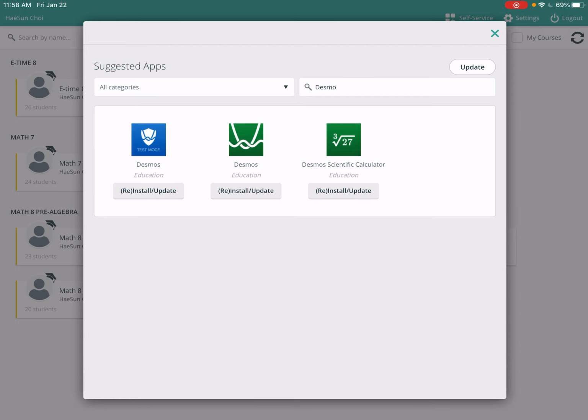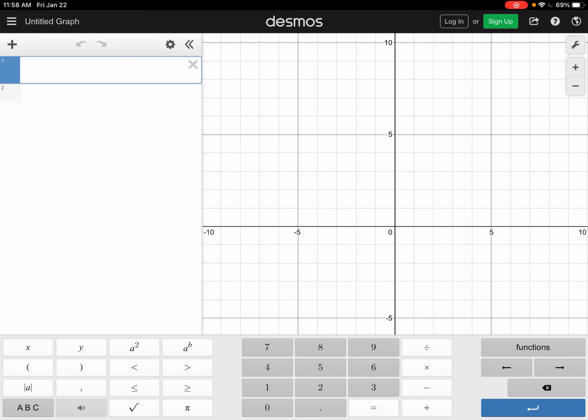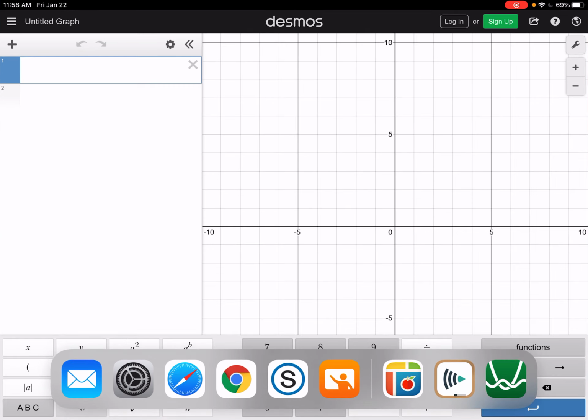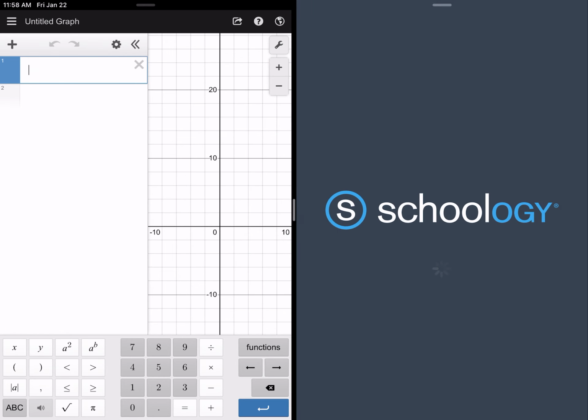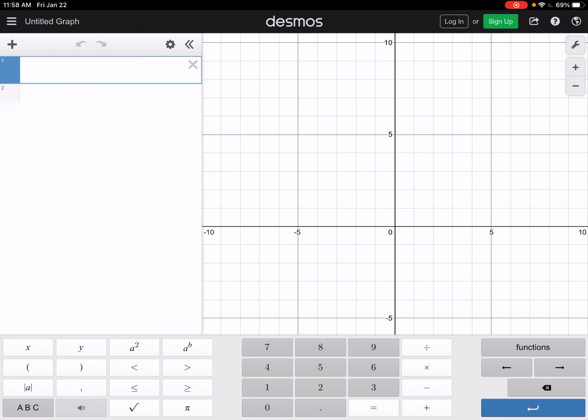You do need to click on the second app right here where it is green and click on reinstall/update. Once you have this installed, you can open it up and there is a nice little graphing calculator for you. Whenever you are working on assignments, which are probably our practice problems, always split screen with Schoology or Notability, wherever your practices are, so that you can use your calculator on the side. I'm going to show you some important buttons for you to know and to use for the next topic.